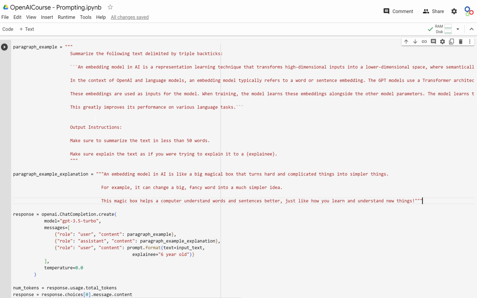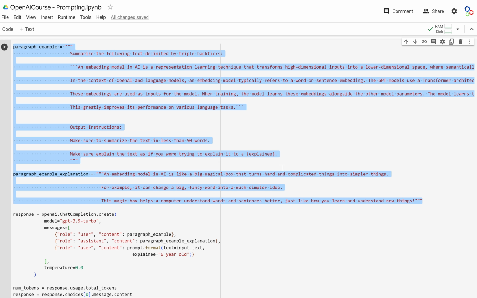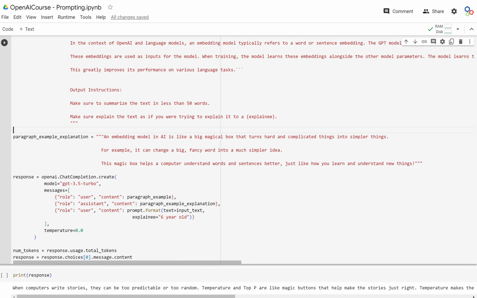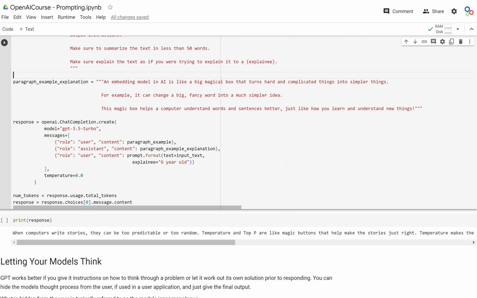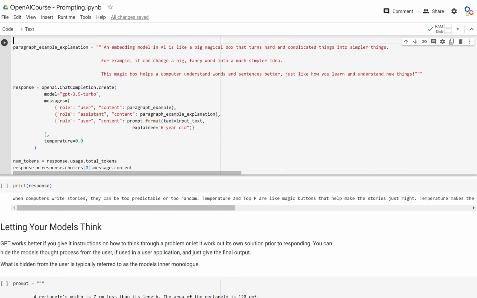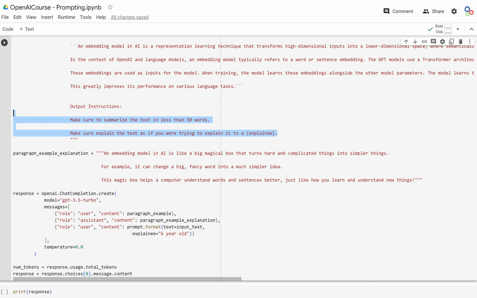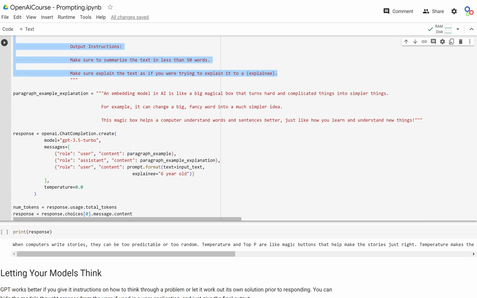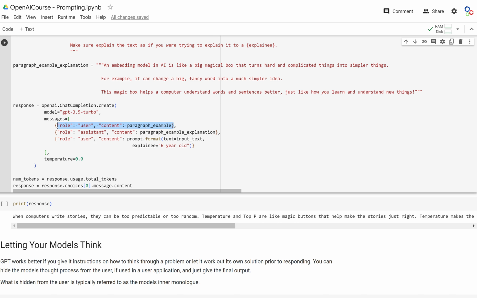How do we incorporate this example right here, how we want the model to explain something or summarize it, so that it can explain and summarize temperature and top P to a 6-year-old as well? Well, in the messages, we can actually pass in a list of messages. So I use the first paragraph example right here as the first user message, and I set the role to be user. This is how you can do that.